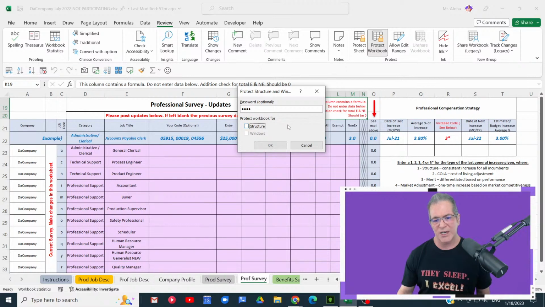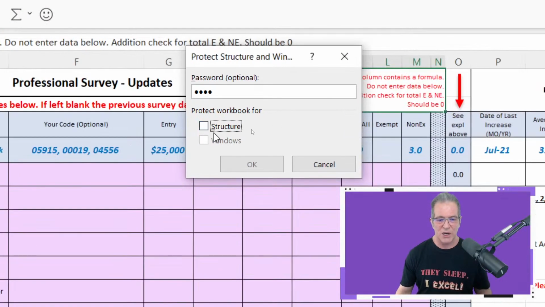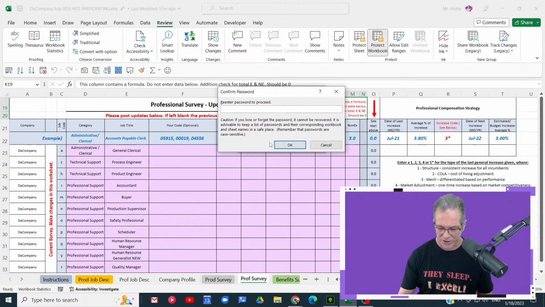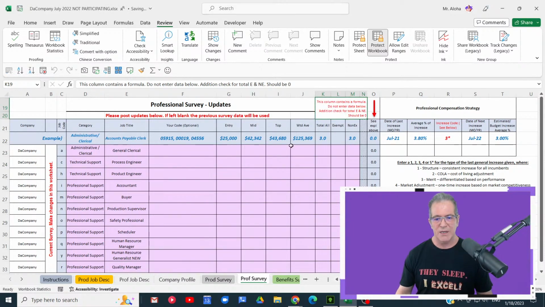We can also uncheck that and then just protect the entire workbook. So I'm unchecking that. Oh, you have to check it. Never mind. We check the structure and then press OK. Then we re-enter the password 1, 2, 3, 4, and press OK. And there you have it.